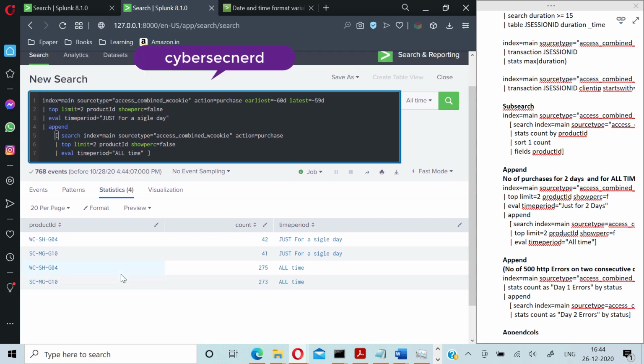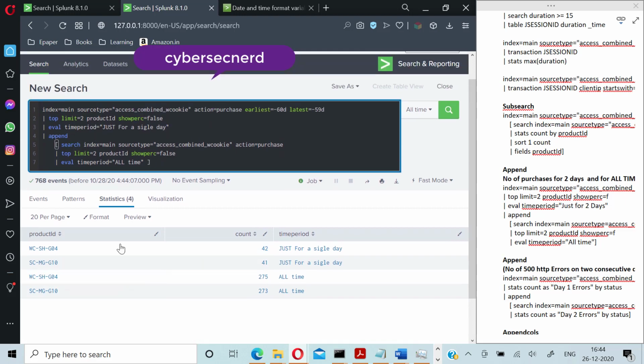Yeah, so basically we are looking at the append command. First of all, we retrieve the data for the topmost purchases for a single day, which is 42 and 41 respectively. And again, we look for the top two purchases for all the time, and we append the result in the same table. Therefore, whatever we have intended so far, I think our search executed perfectly. So hopefully it makes sense. And anyways, we are looking at one more demonstration to understand how the append command works.